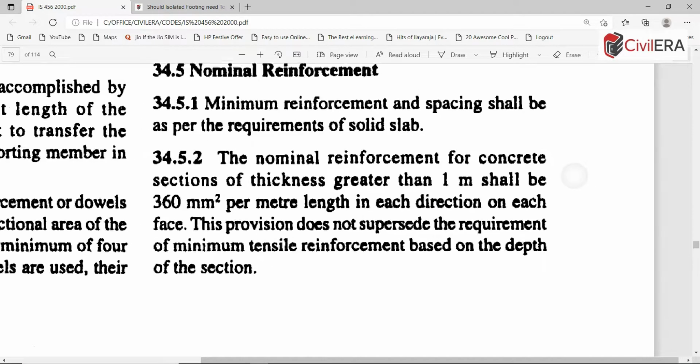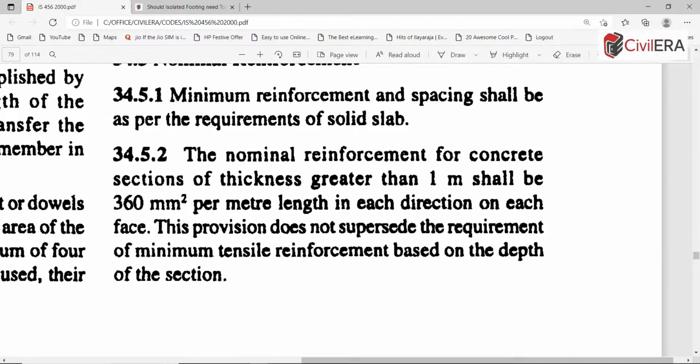Now here you can see 34.5.2, which says that the nominal reinforcement for concrete sections of thickness greater than 1 meter shall be 360 millimeter square per meter length in each direction on each face. It also says that this provision does not supersede the requirement of minimum tensile reinforcement based on the depth of the section. So for your bottom, since you have tension, you might still need 0.12% in case the forces are less, or as per the design what you get, or 360 millimeter square per meter, whichever gives you more steel. But at the top, generally you don't have any forces, and hence you have to give 360 millimeter square per meter even if your design doesn't need that, if the thickness of the foundation is more than 1 meter.